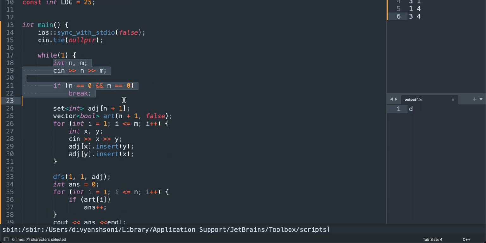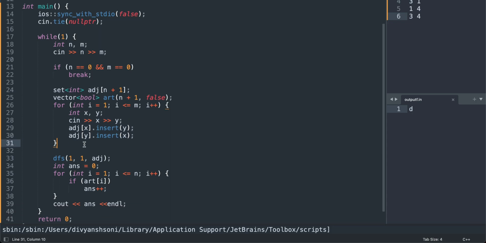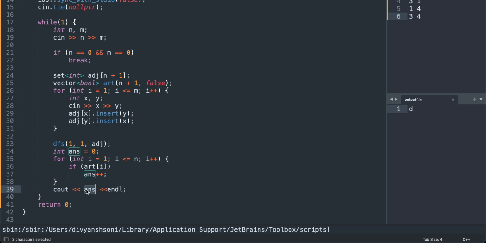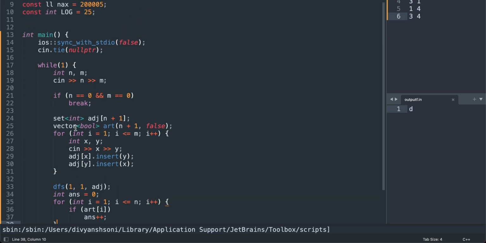N, M, and equal to 0, M equal to 0. Create the set. Is this node an articulation point? Create the boolean vector and have adjacency x dot insert y, y dot insert x. Create a DFS from 1, 1, adjacency. Answer is equal to 0, from I equal to 1 to N. If this is an articulation point, the node I, then answer plus plus. Okay, that's what we need to print.